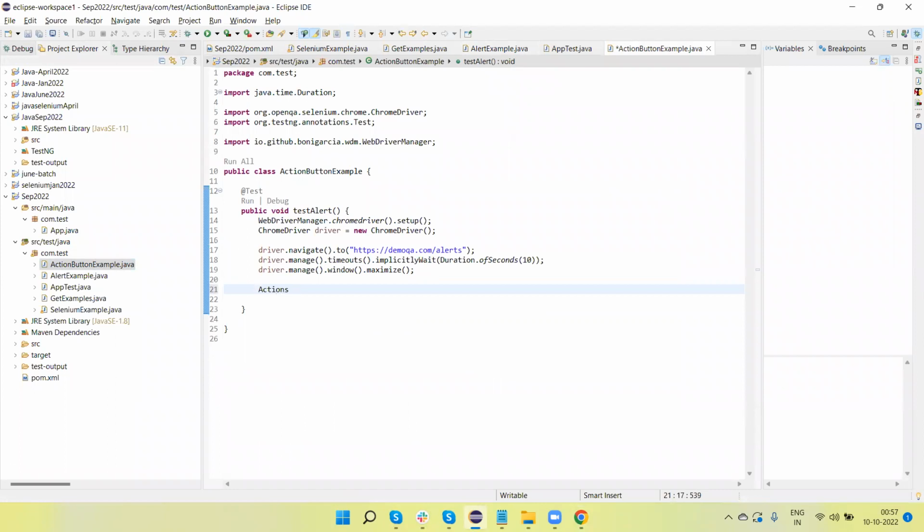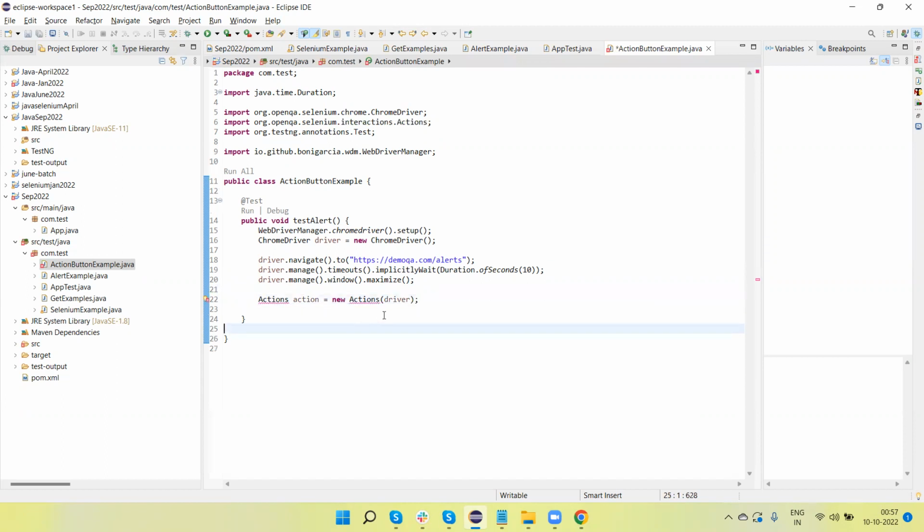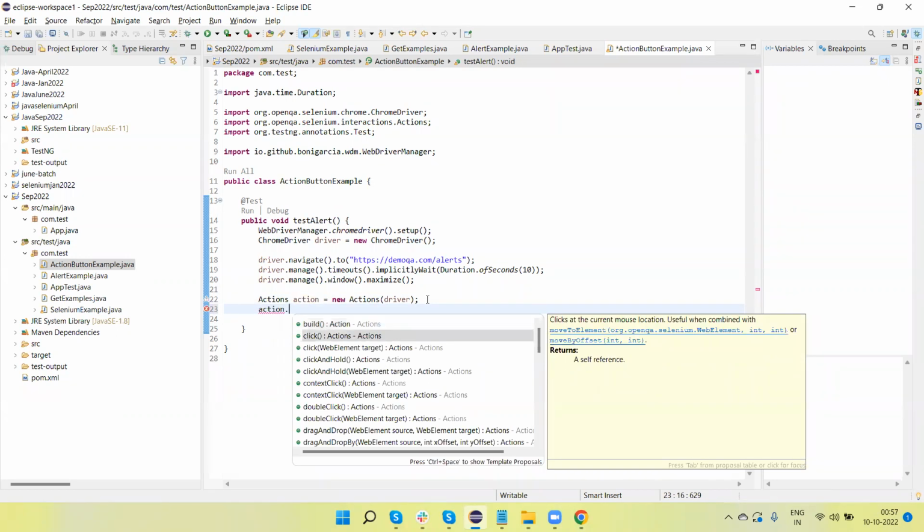Selenium WebDriver provides a class known as the Actions class. We need to create an object of the Actions class, like this, and import the package. Done. Then we can call the methods on the Actions object. It has multiple methods, right? There is a click method, which works for a single click, and a doubleClick method is available here.